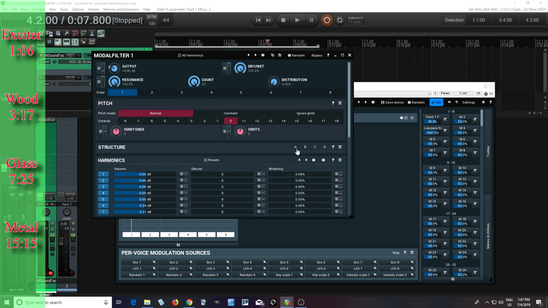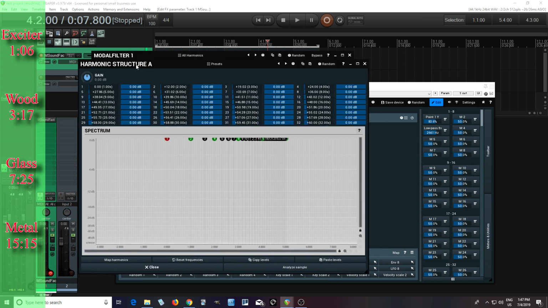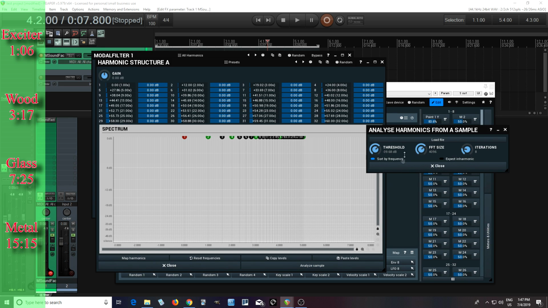And next we need to go into the structure. So I'm going to click Structure A. Now here's where we're going to do our analysis. So where it says Analyze Sample, click this. Turn the threshold down. Now you can mess with these, and sometimes you're going to have to get the proper sound, but for now we'll leave it as it is. I like sort by frequency on, so that way the lowest note will always be harmonic 1.